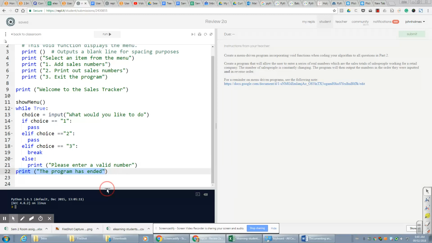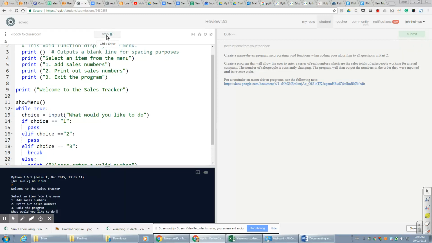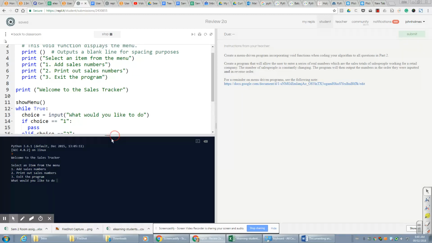So let's just see if this is working as I expect. Run, welcome to the sales tracker. Choose an item. If I choose number 1, it should just pass. Oops. 1. 2, it passes. If I choose 5, it says please enter a valid number. If I choose 3, it should exit. So that portion is working.